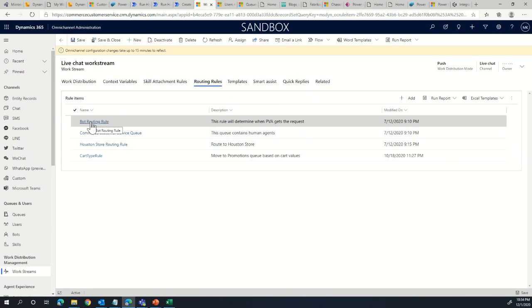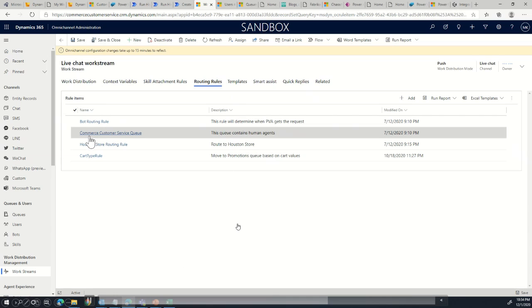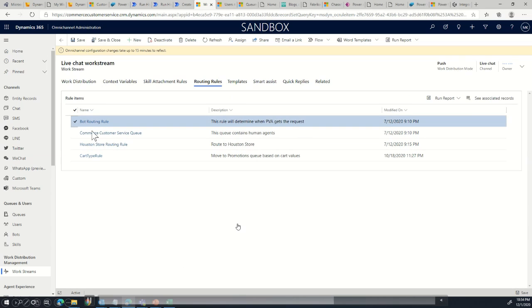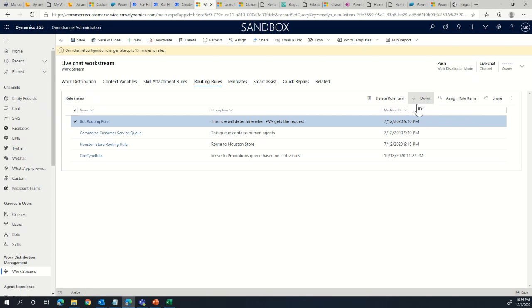So when I launch a chat widget on e-commerce, for example, I have bot as my first line of defense. So if the bot is not able to answer the questions, then it gets routed to the next queue, which is like a customer service or human agent queue. I can also have multiple queues, and I can set the priority up and down based on that. So there's multiple ways, and you can move the queues up and down as well.